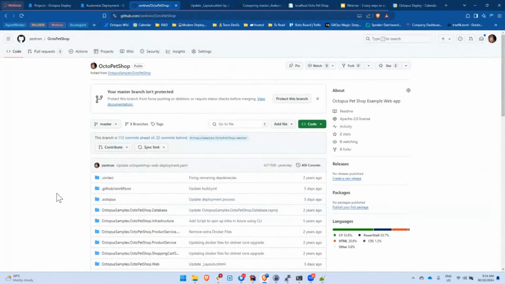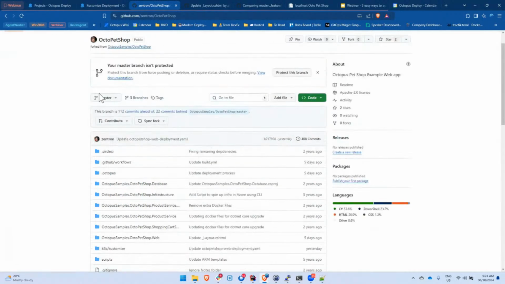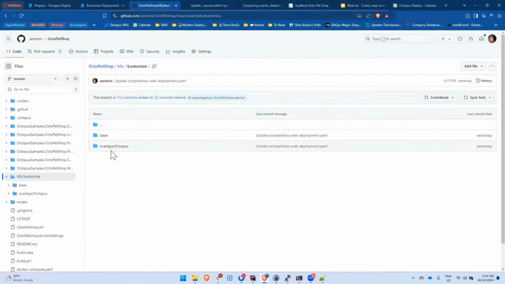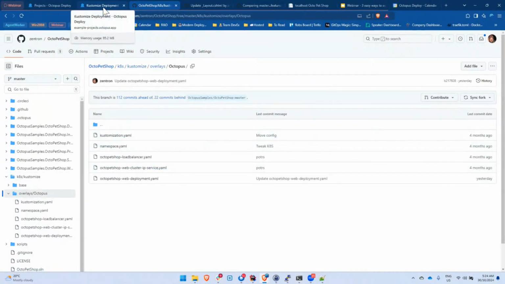If we have a quick look at what we've got in the repository itself, here's my Octo Pet Shop project. And I've got a customized file. And here's my Octopus overlays that will provide the values I want at deployment. We won't go too deep into customize in this webinar because we've talked about it in the past. But suffice to say that when Octopus runs a deployment, it will use these overlay files and perform whatever relevant variable replacements are required.